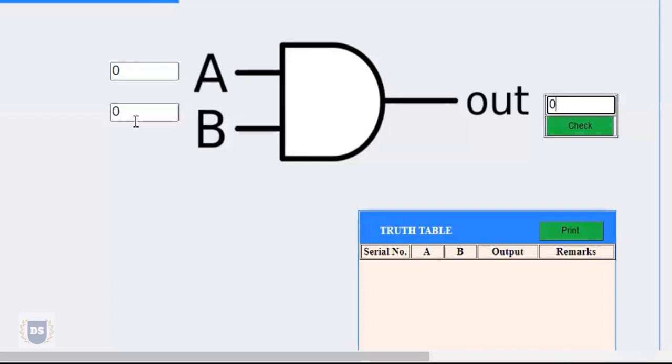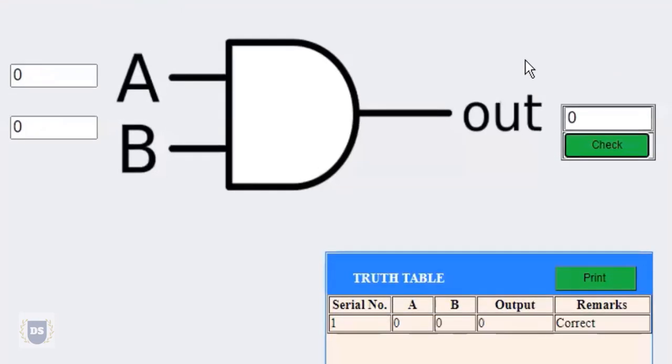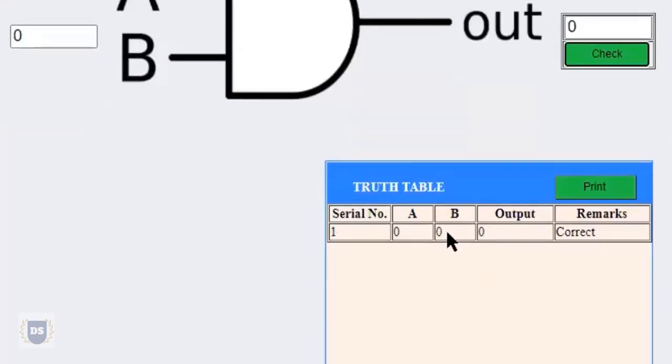So after entering input and output values, we got to hit the check button. So you can see that here back in my truth table, it's giving me a remark that whatever observation that I have made and applied as input and output over here, it's correct.